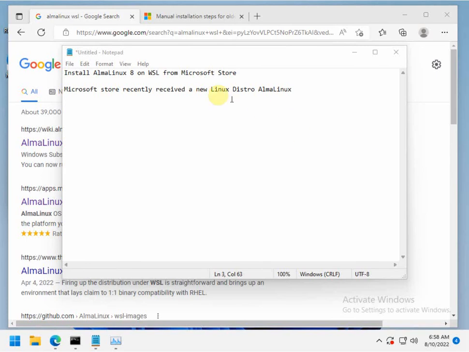Alright, in today's video we are going to install AlmaLinux version 8 on Microsoft WSL. The install is going to be from Microsoft Store. Since recently Microsoft Store received a new member, Linux distro AlmaLinux, so we're gonna give it a try.